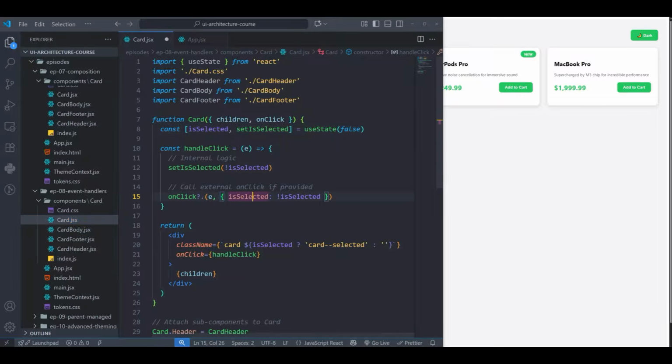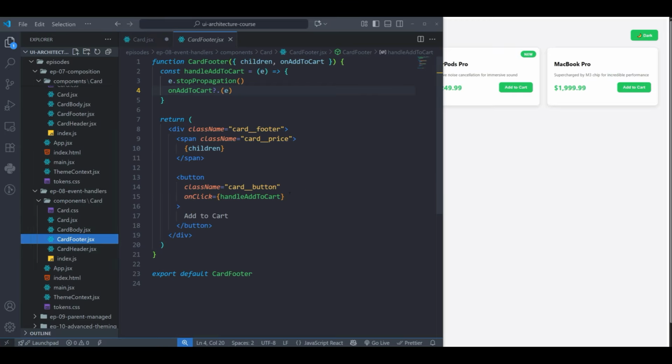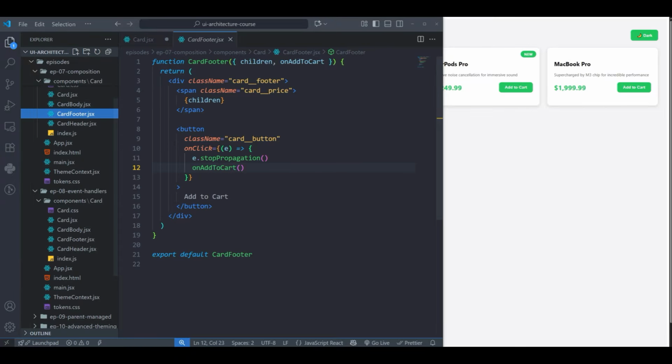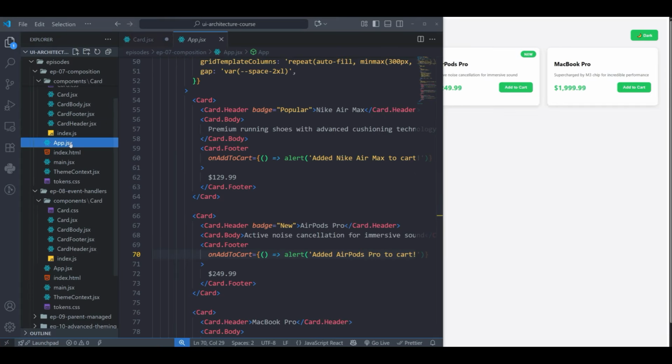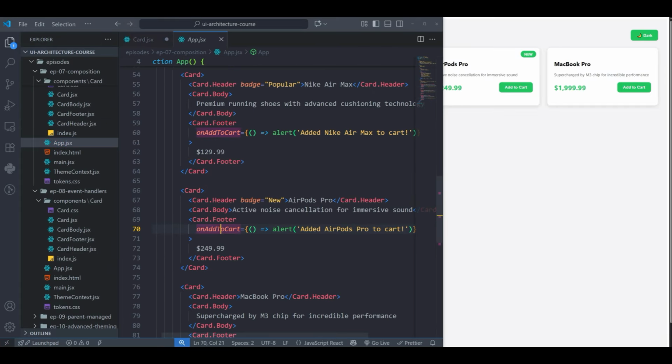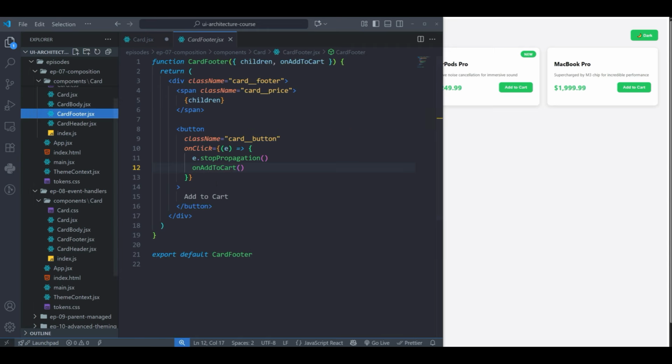And if you open the footer, you will see here. Now let's compare the footer with the previous footer. In the previous implementation, we had the addToCart. We are directly calling it. We don't have any check here. If you open the app.jsx, we are passing the addToCart. But what if you don't want to add to cart? You just want the footer, but you don't want the add to cart button. That time this will fail. It will throw an error: addToCart is not a function.